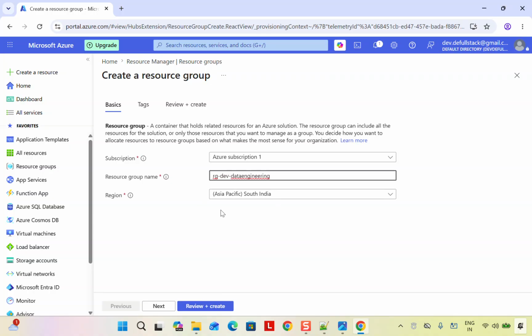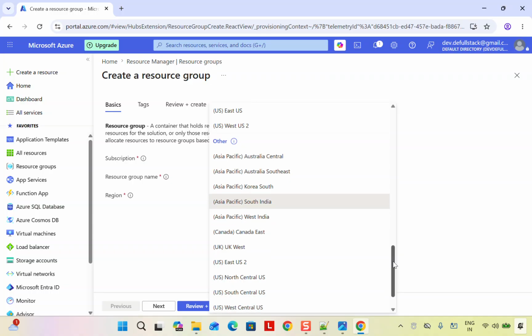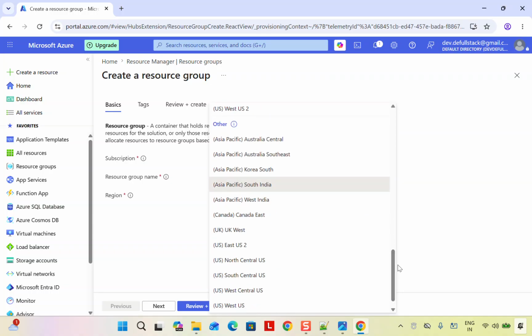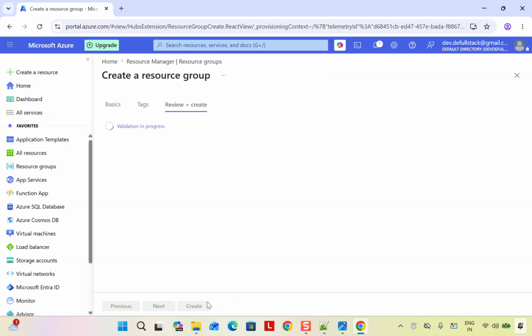Just remember, whatever services we are going to create now, we should create in the same region, or else we'll have latency and processing issues, right? So in order to get good performance, all the services that we create should be based on the location that you have logged in from, and based on that we choose this region. So review and create.